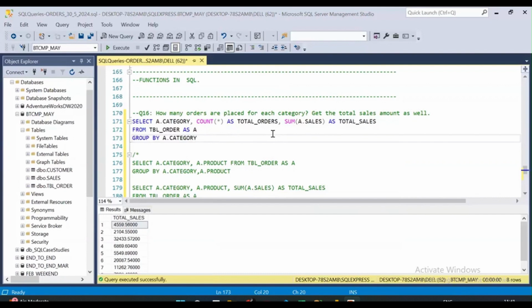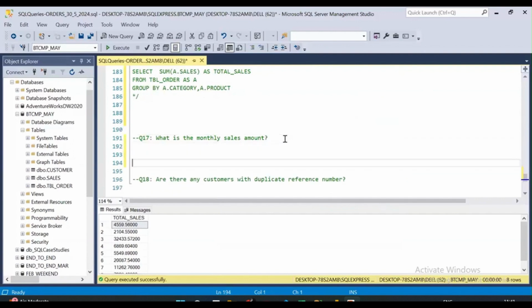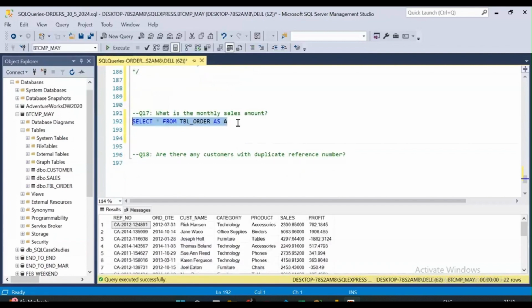Yeah, so guys, please respond whether you have understood it or not, okay? Now, next question: what is the monthly sales amount? Let me write the basic query, and then you can tell me. Always start from the basic query. What is the monthly sales amount? Tell me.